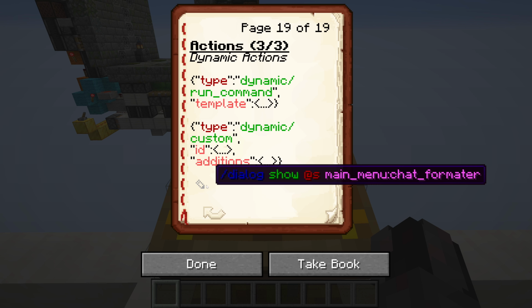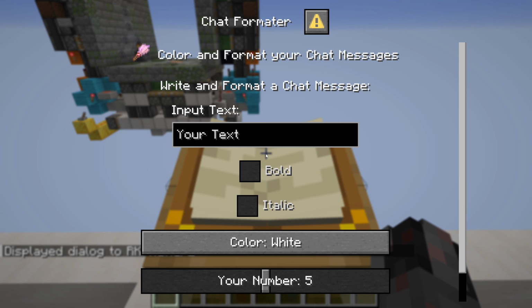So for this, I'm going to use my main menu chat formatter. And we will have a look at the actual file we are calling here in a moment. But let's just show this in action.